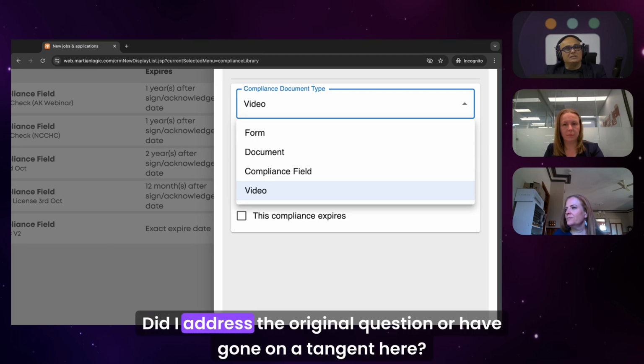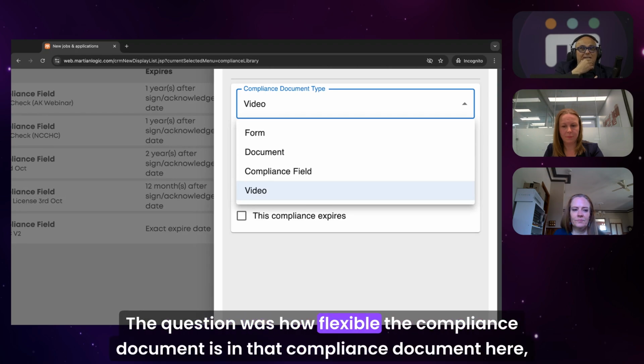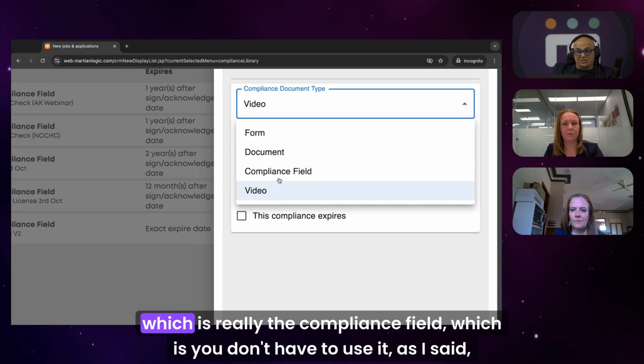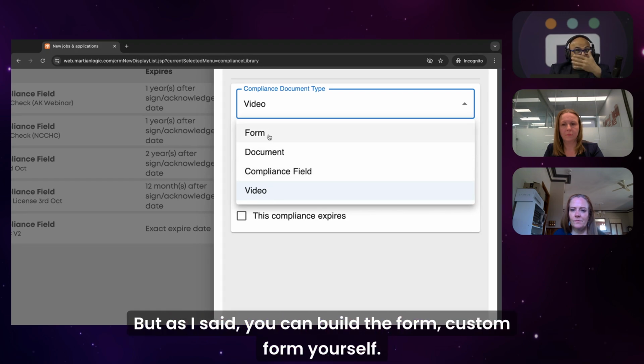Did I address the original question, or have I gone on a tangent here? The question was, I'll come to that point in one sec. The question was how flexible the compliance document is. In that compliance document here, which is really the compliance field, you don't have to use it, as I said, although we like to see it as a very important type. But as I said, you can build even a custom form yourself.